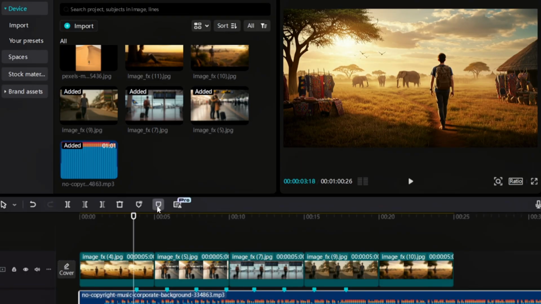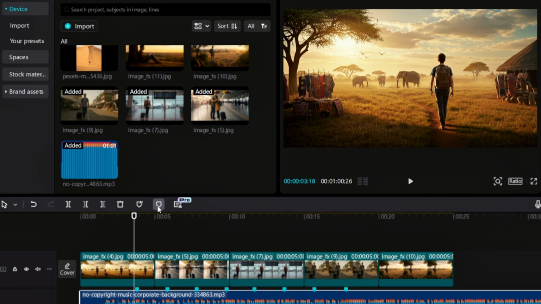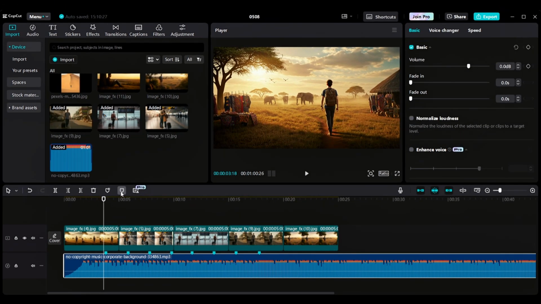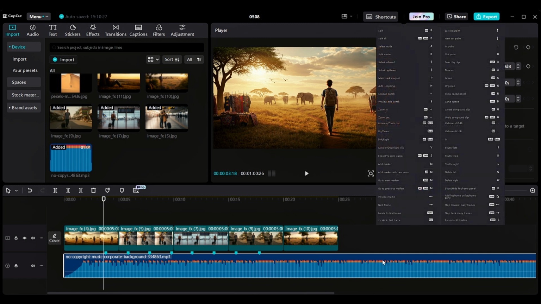You can click on this little arrow options up here that highlights add marker, or you can use your keyboard shortcut, for me, which is M, to add marker. Now, to get your list of shortcuts, you can click on the shortcut icon and then all of them will pop out, showing you all the various shortcuts we have.